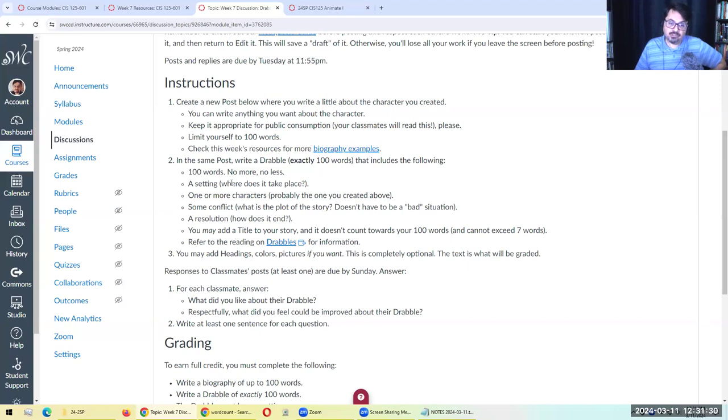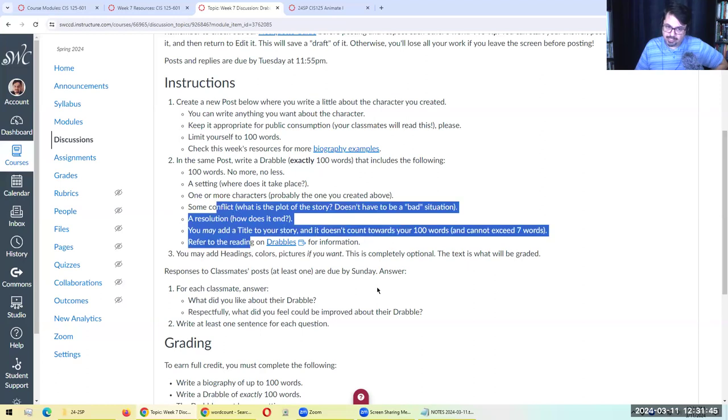You can give your story, your plot here, a title, but it's not going to count for the main 100 words. And that title also should be 7 words at the most. And you can put headings and pictures if you want, but the text is what's going to matter for the assignment.